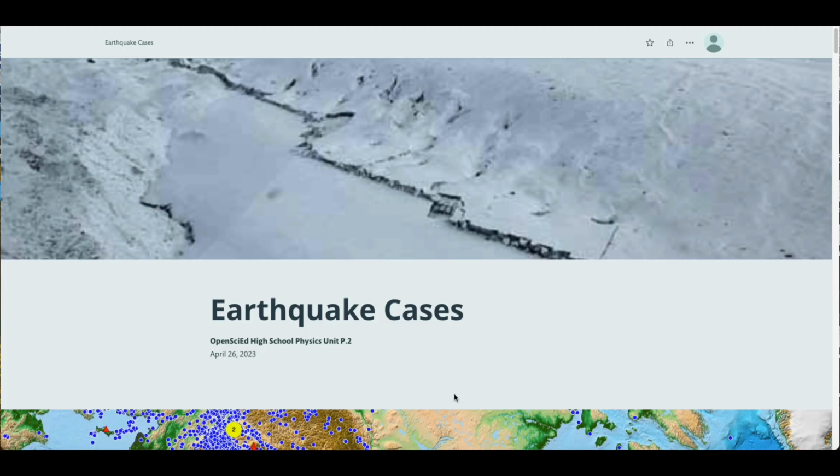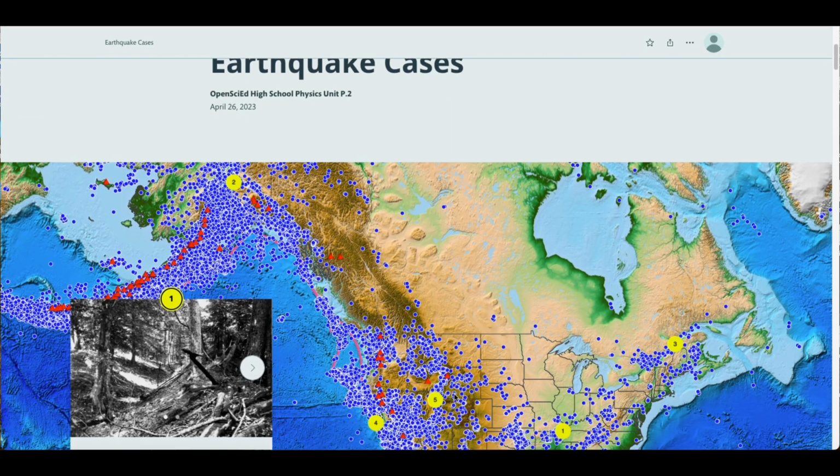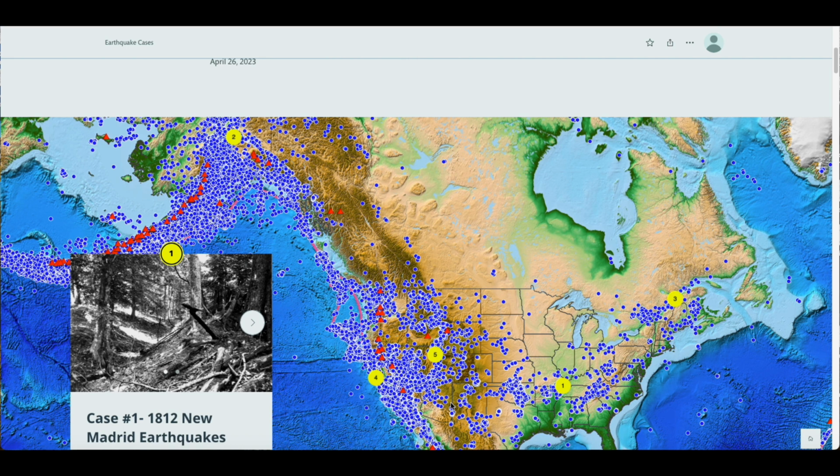We'll go over how to use the earthquake cases story map. If you scroll down, you'll notice a very familiar map. It's the same map that we've seen before, with the blue dots representing earthquakes, the red triangles representing volcanoes, and the pink lines representing our plate boundaries. You'll notice there are 5 yellow dots on this map, each one of those representing a different earthquake case.